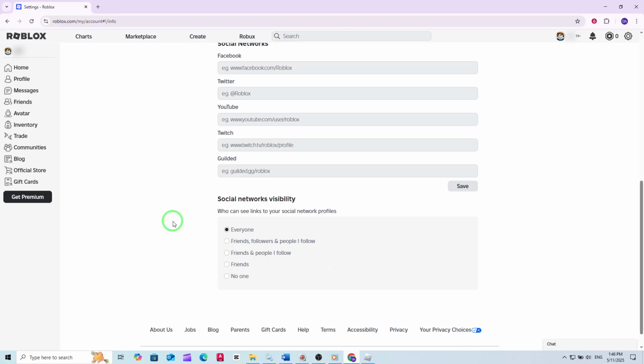That's it. You've just made your social networks visible to everyone on Roblox. If you ever want to change this setting for more privacy, you can come back to this menu and select a different option at any time.